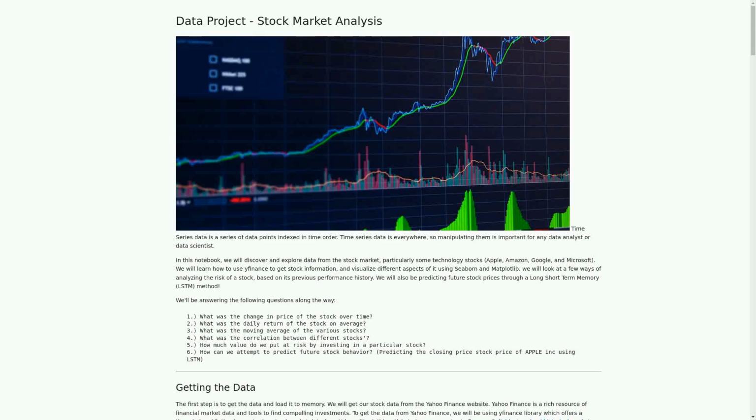Our analysis will include calculating moving averages, daily returns, and correlations between different stocks. Additionally, we will be using the long short-term memory (LSTM) method to predict future stock prices. So, let's dive in and see how we can use Python to analyze and predict stock market trends.